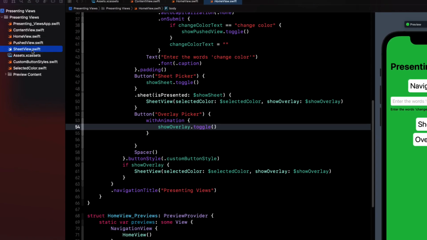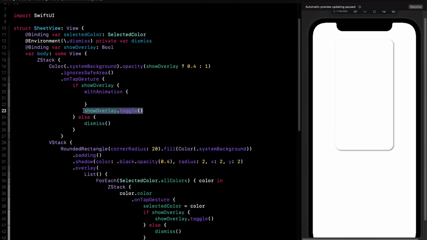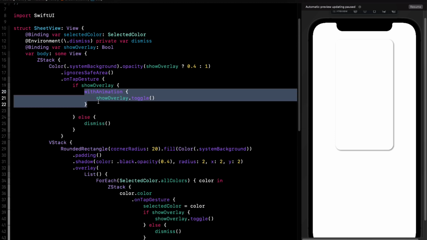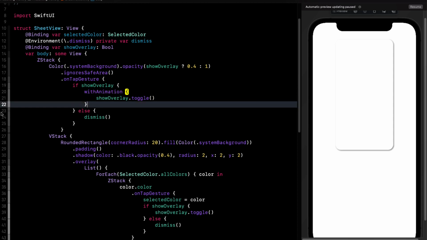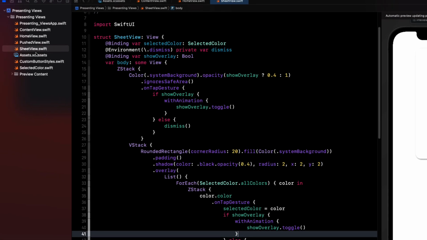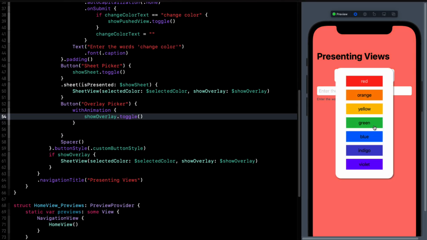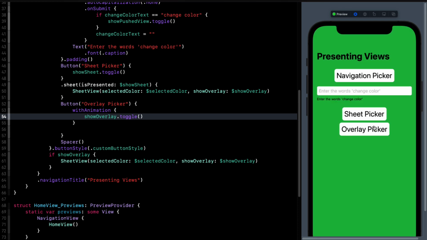So I need to go to sheet view as well, and both instances where I toggle, I'll have to wrap that in a with animation block as well. And that's in both instances. Let's test once more. It smoothly transitions in as before. That didn't change. And when I select the color and dismiss, it's still abrupt. It doesn't appear that that with animation is working here.